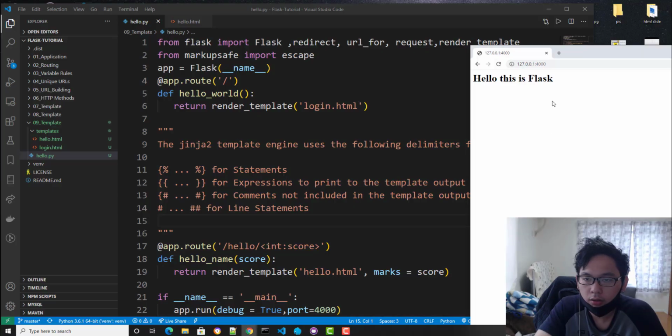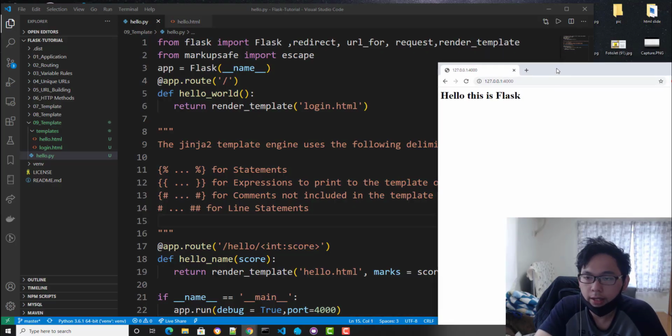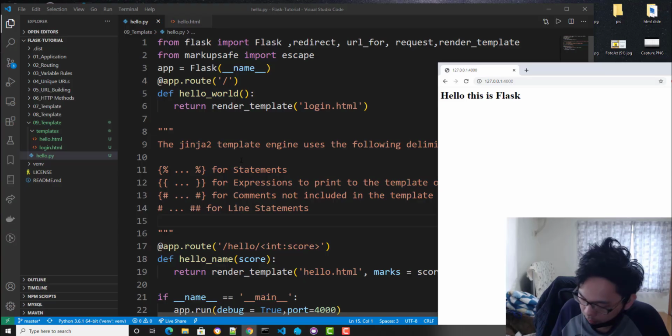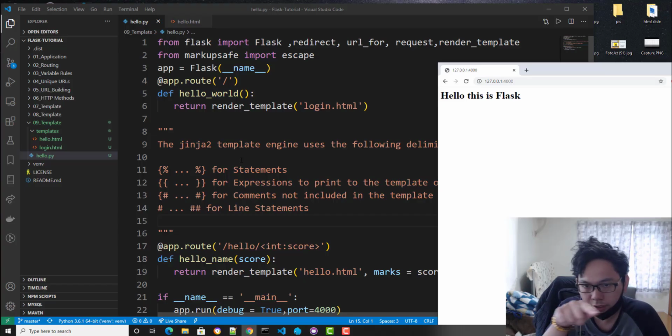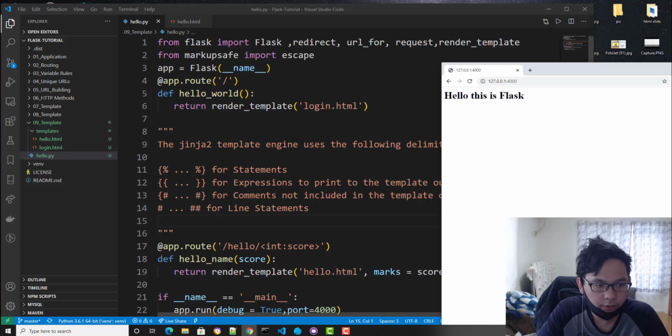Okay, so we're back on the tutorial. We're still in the template anyway. On the last part, we got the expression. For this one, we're gonna do the statement. If you're already experienced in PHP, it's all the same in the template engine. And yeah, let's just start it.